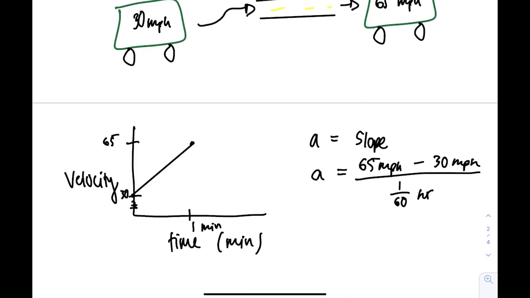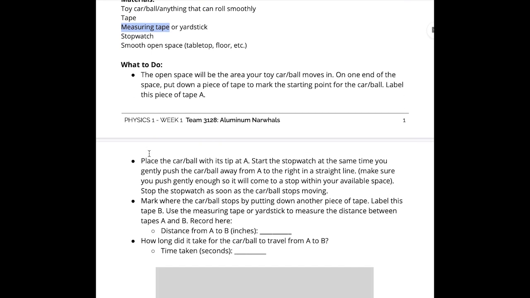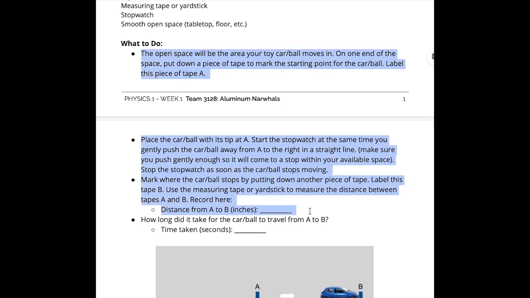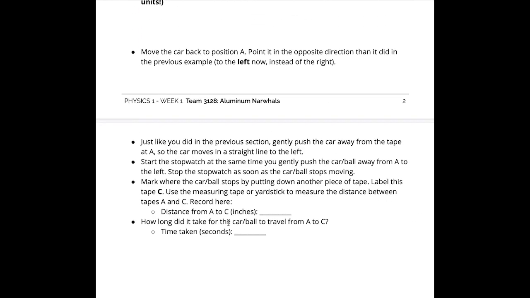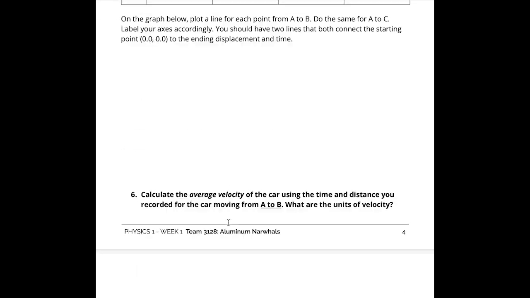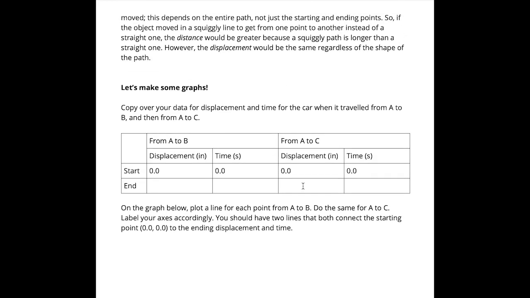So now I'm going to go into the activity that you guys will be doing this week to sort of reinforce this topic. The activity for this week is to measure the movement of a toy car using a measuring tape, a stopwatch, and you need a smooth surface. And you need to go ahead and follow along with these instructions. And you'll really be able to practice some of the ideas that were taught in the lesson, and you should get a better understanding of distance and displacement and velocity and how they all relate. And there's a challenge at the end, and so have fun.